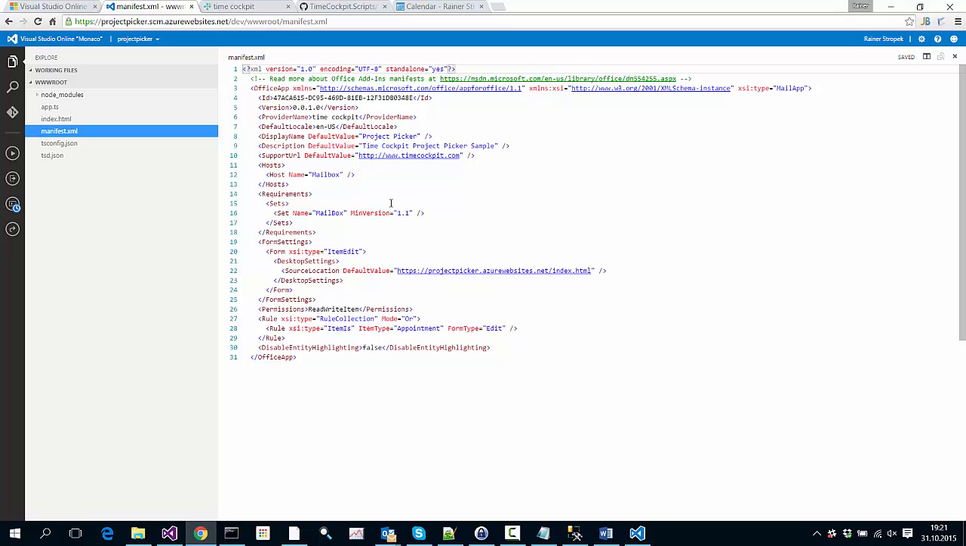In that case, I just created a sample file. Very simple. You see a version and a provider name and some descriptive information. You could add things like icons and things like that. And 2 especially important aspects I would like to point your attention to. The first one here is the source location. This is important. Do you recognize the name of the Azure website here? It's Project Picker. It's exactly the website that we created here in Microsoft Azure. So here you just point to the start HTML file in which your Office add-in is created.